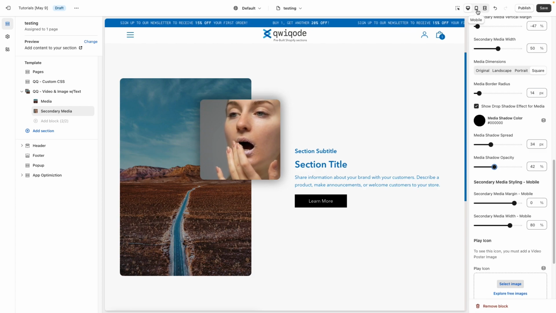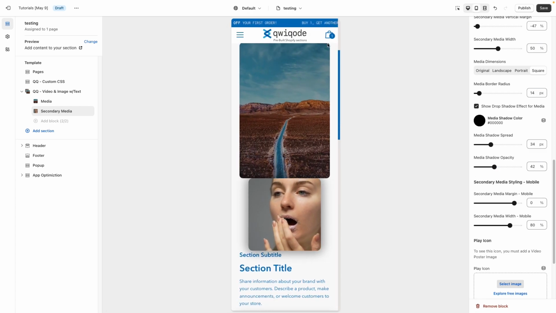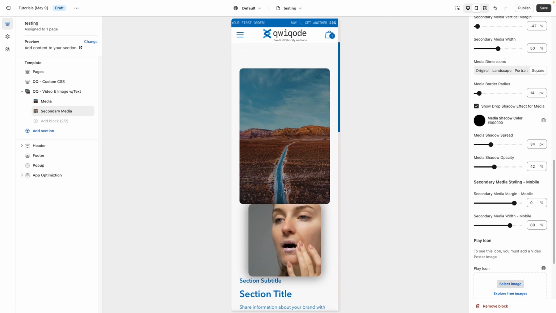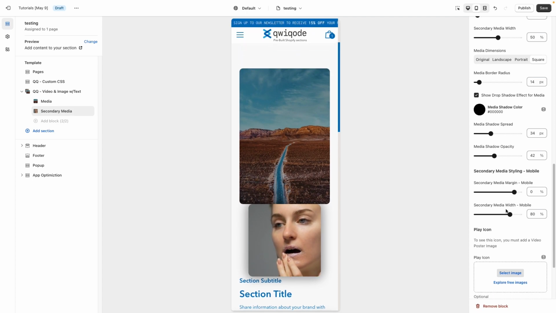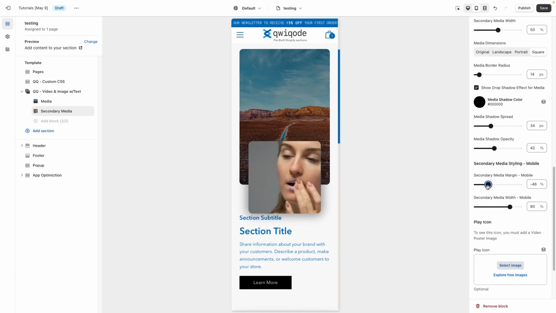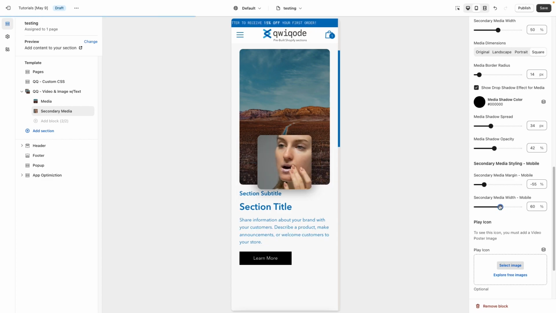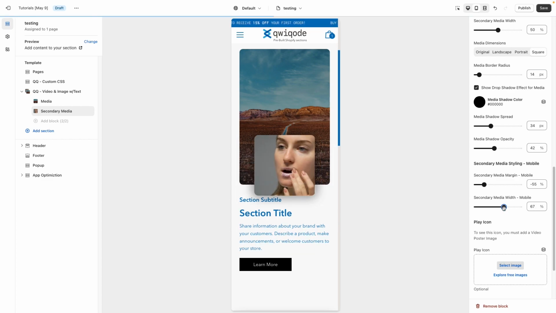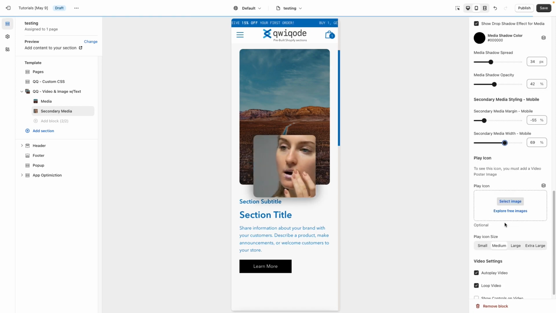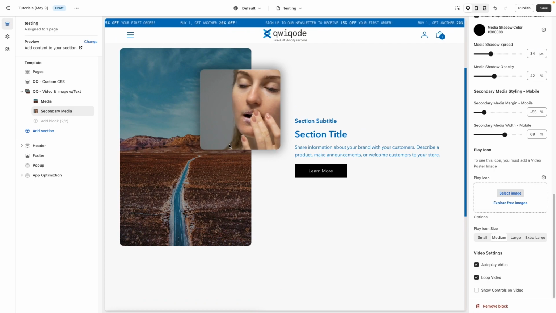And next we have also the option for mobile. On mobile, we don't have it on the side, we have it either above or below. So here we can set the margin like so. And we can also adjust the width of the image like that. And these we already reviewed. So let's go back to desktop.